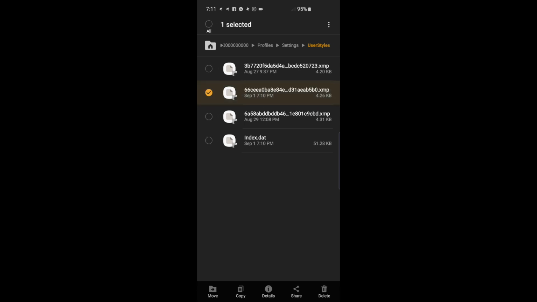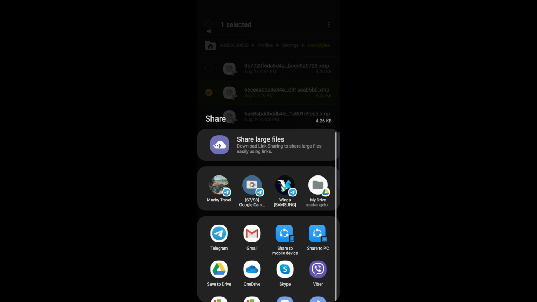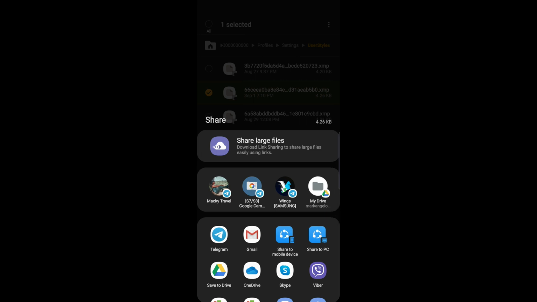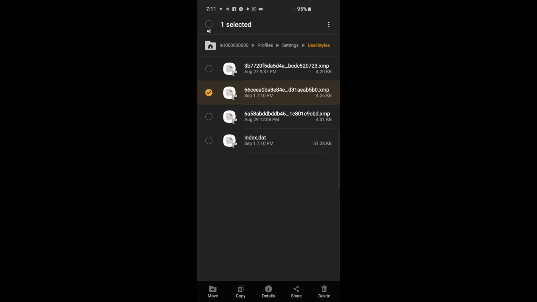So kung gusto mo siyang share sa other Lightroom mobile users, just share this. Click share and then upload mo siya sa Dropbox or save to Drive. And then get the link and then share mo sa kanya. Ganun lang. And then also, ask mo siya na you need to paste that XMP dito sa folder na to, which is yung kanina. Punta ka muna sa Android.